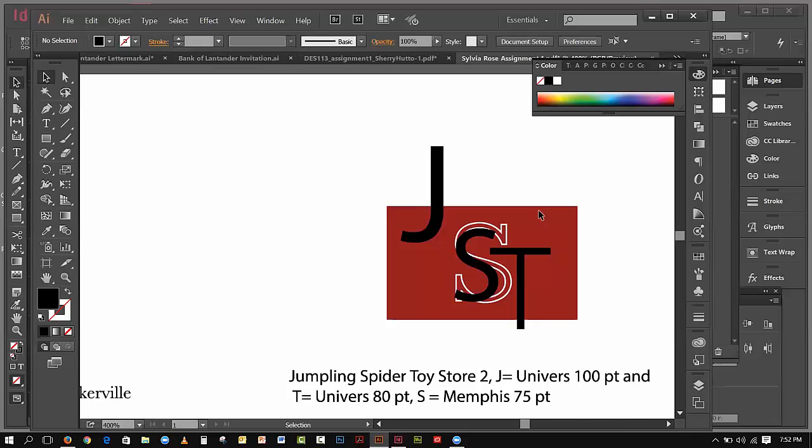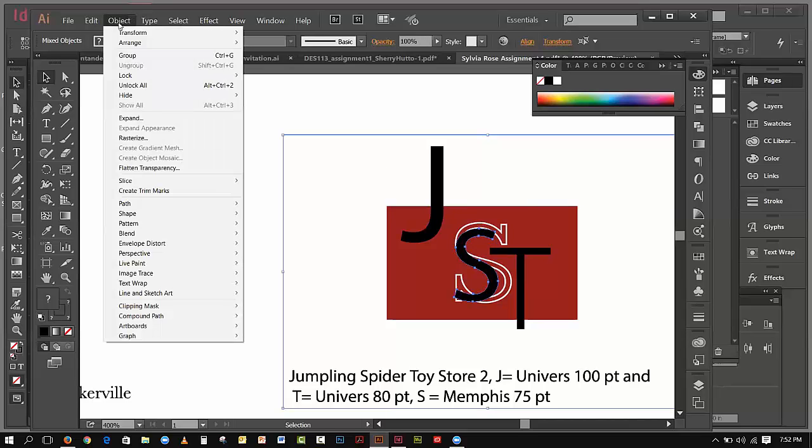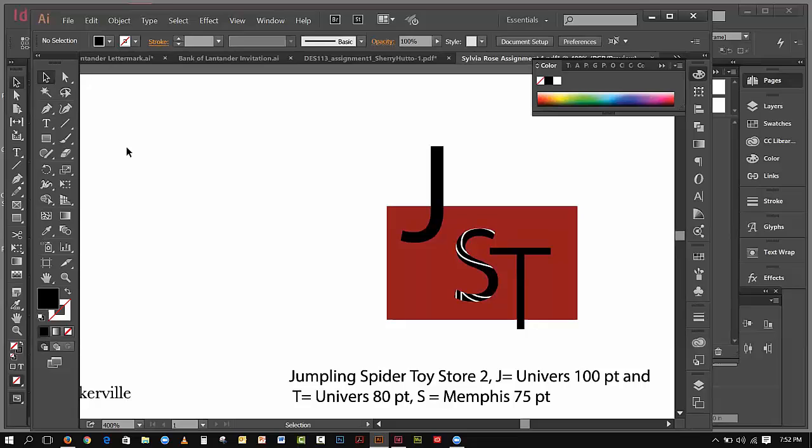Now, there's a reason I'm doing this. I want that S to just be reading, and I'm hoping that this is going to work. I'm going to select all three of those S's, that big bitmap thing there and those two S's, and I'm going to go Object, Clipping Mask, Make. And you see what I just did? Oh, okay. So now what I did was I used that top S as a clipping mask.